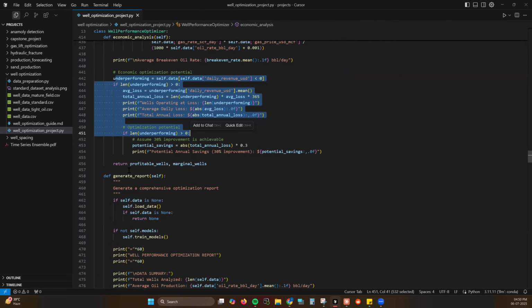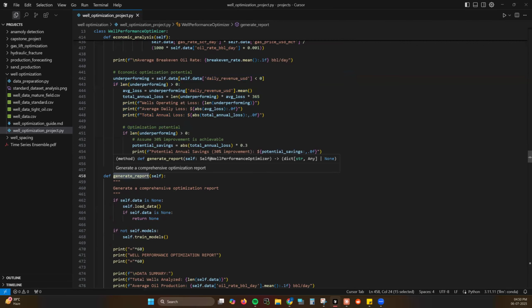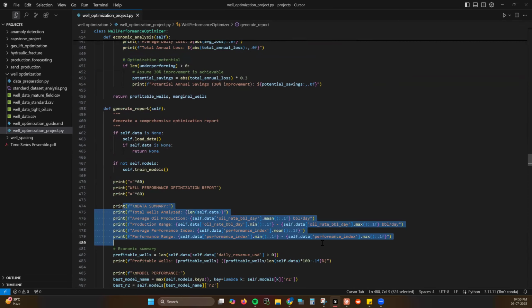Then comes our reporting function. It will generate a comprehensive optimization report with the executive summary with key insights and recommendations. So a complete data summary will be shown here: overall field performance, diversity in well performance, with one decimal place for readability.